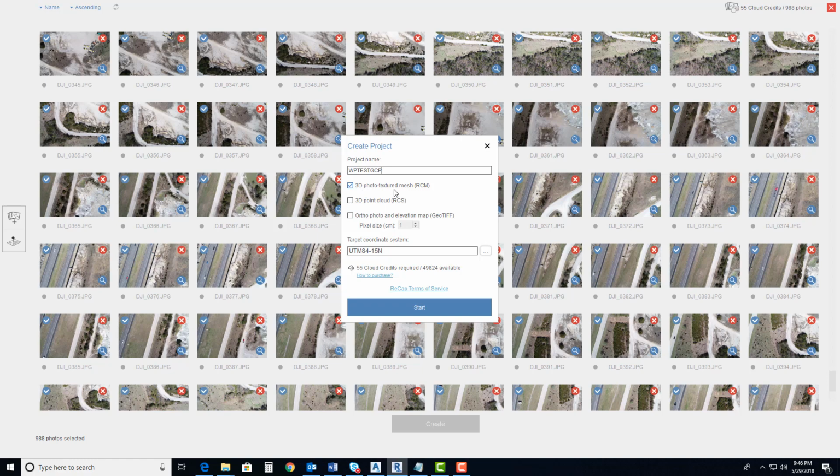So I want it to build the 3D photo textured mesh, the RCM. That is the mesh file. The 3D point cloud, which is the RCS, which it will generate several RCS files that are put together with an RCP and a recap project. And then the ortho photo.